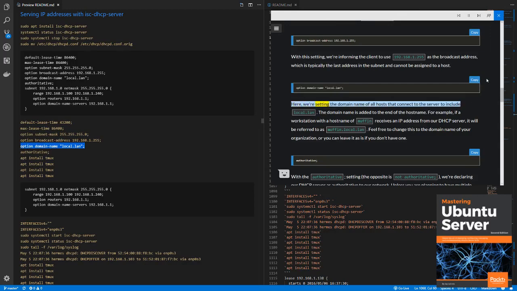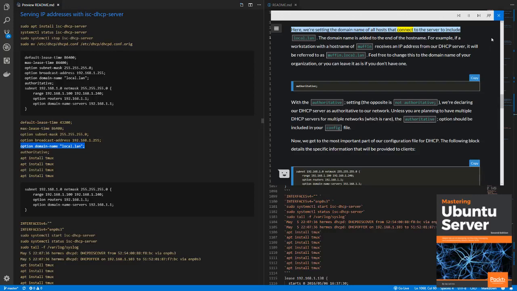Option domain-name "local.lan". Here, we're setting the domain name of all hosts that connect to the server to include local.lan. The domain name is added to the end of the host name. For example, if a workstation with a host name of Muffin receives an IP address from our DHCP server, it will be referred to as muffin.local.lan. Feel free to change this to the domain name of your organization, or you can leave it as is if you don't have one.